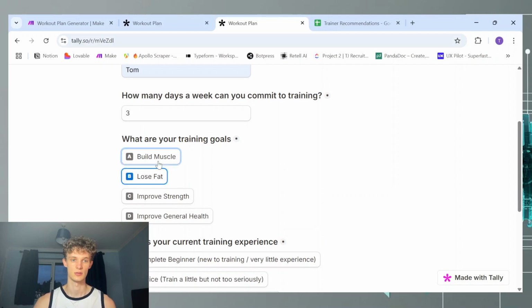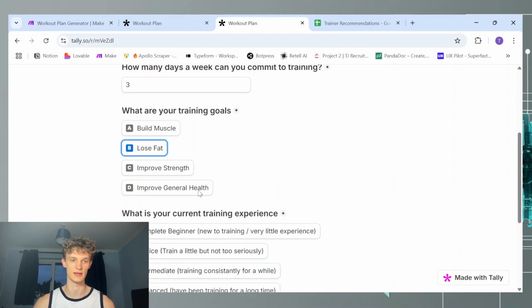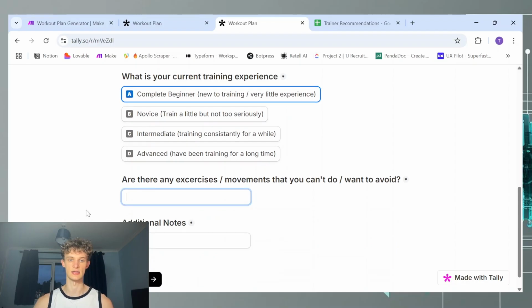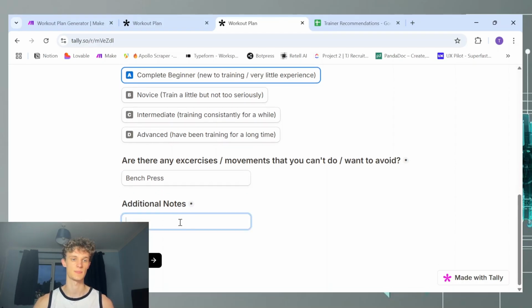What are your training goals? Let's say lose fat. We'll see how it changes the recommendations. What is your current training experience? We'll say maybe let's say complete beginner. And are there any exercises you can't do? I guess we'll try this. Let's say can't do bench press, so it should avoid bench press. And additional notes, we can say none.